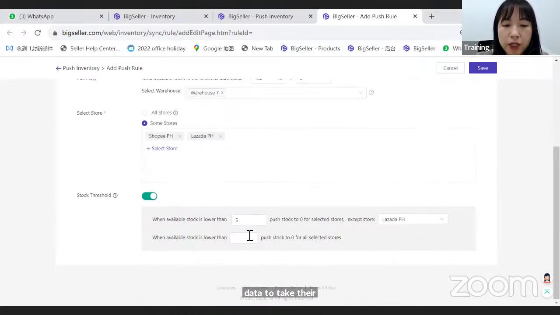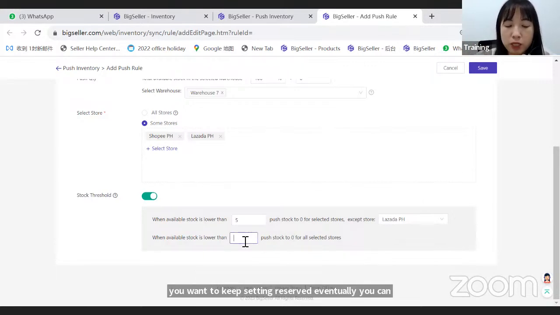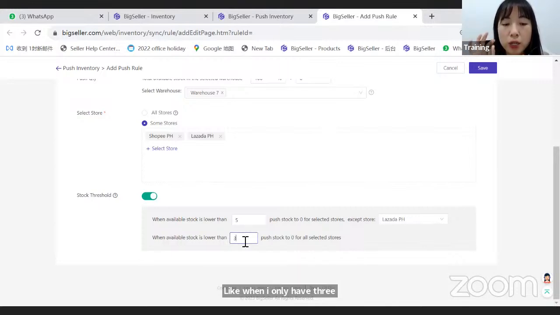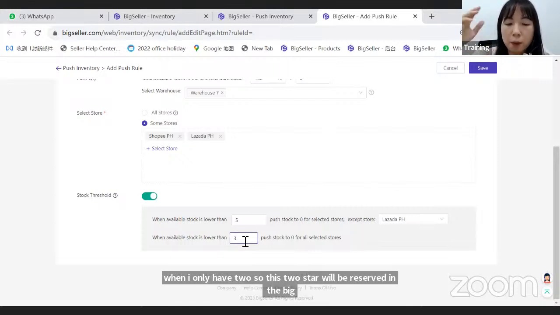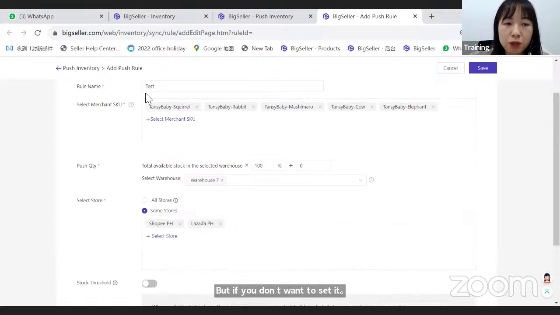And the last one here, if you want to keep setting the reserve inventory, you can set it. Like when I have lower than 3, meaning when I only have 2, these 2 stock will be reserved in the Big Seller warehouse for preparation. You can actually combine these 2 together to avoid overselling. But if you don't want to set it, it's okay. You can disable it. It's optional. But for the information here, these are required.